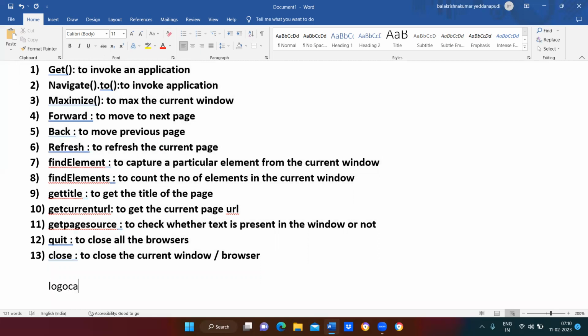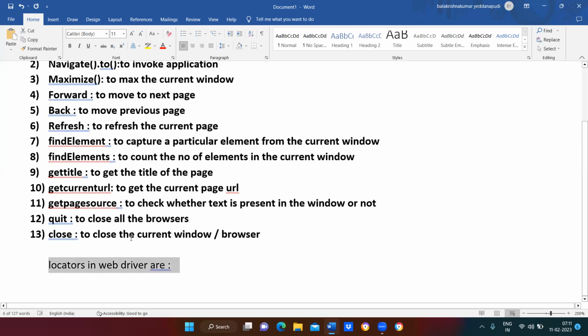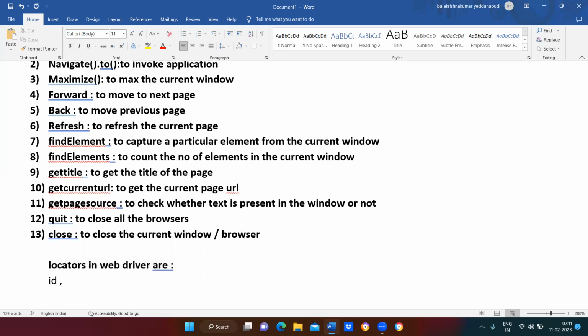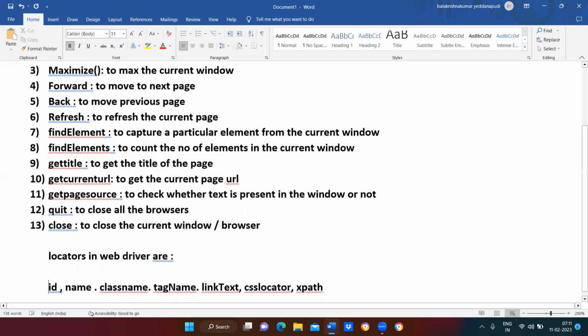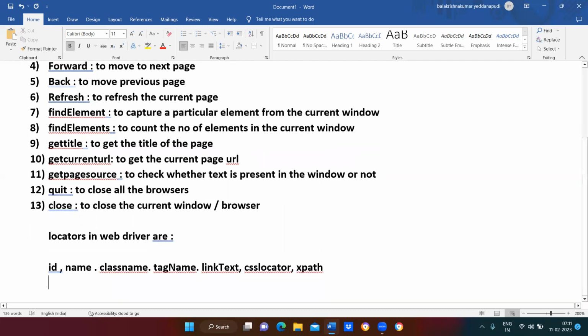Next we'll go for locators. Locators in WebDriver: what are the locators we are having? ID, name, class name, tag name, link text, CSS locator, XPath. All these are called locators in WebDriver.